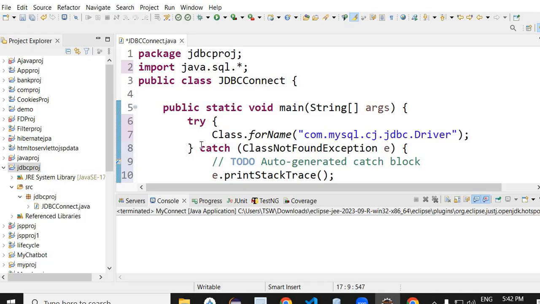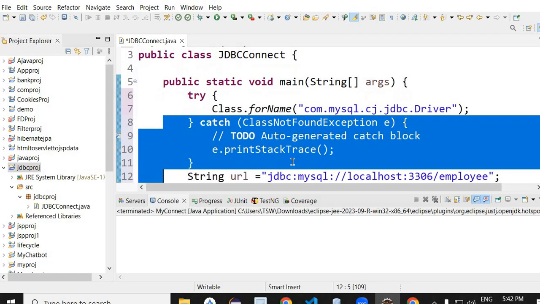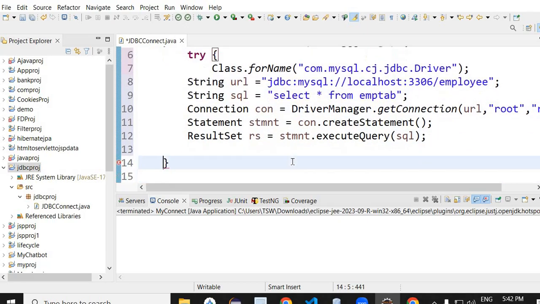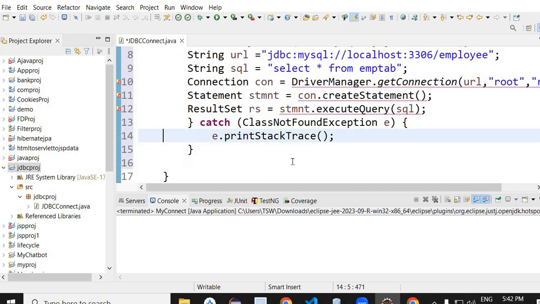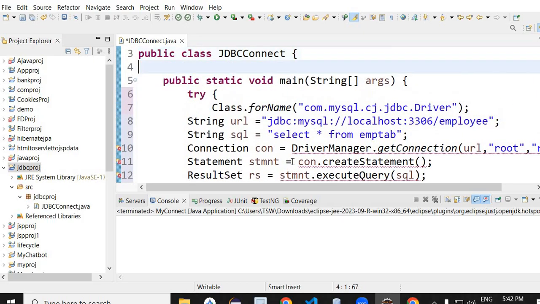So it has come and it is my try catch. I have placed it inside the try catch. I'll put everything inside the try catch so that the code will be tested properly. Then here I need to throw exceptions, because I will have to throw ClassNotFoundException as well as SQLException.